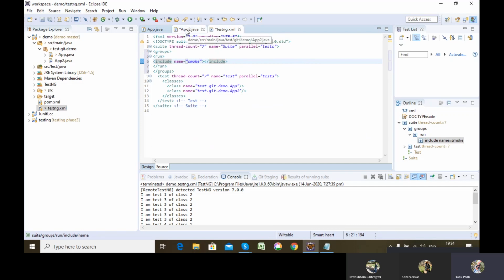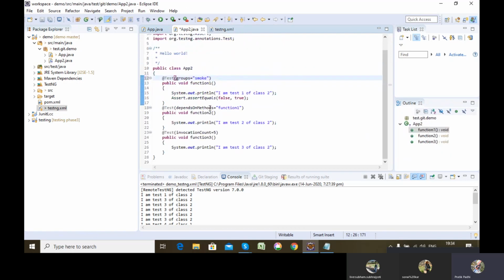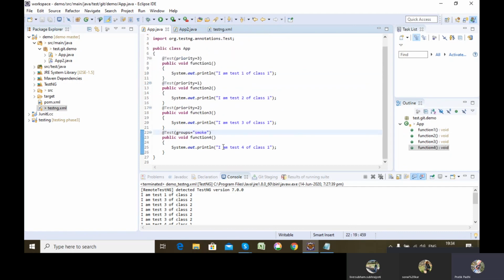Now see what I have instructed in my testng.xml is that you just run those @test which are tagged with group is equal to smoke. Now you will be seeing that this particular test and this particular test will run and all others will not be executed. Let's check it out.